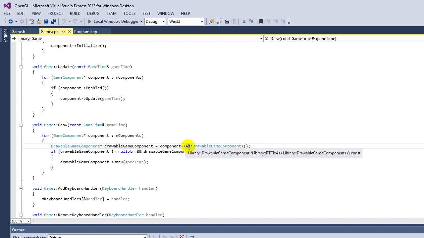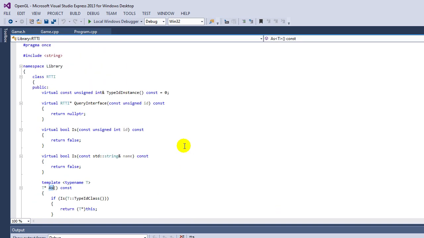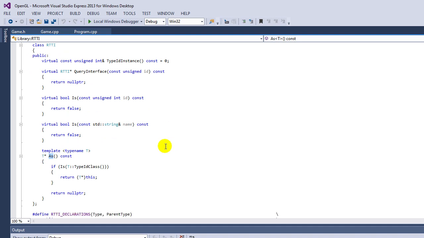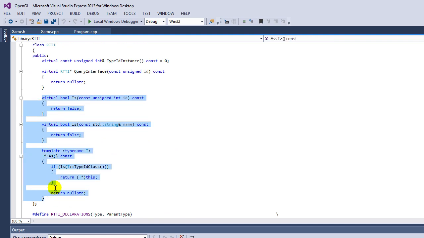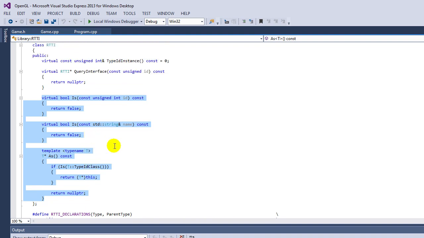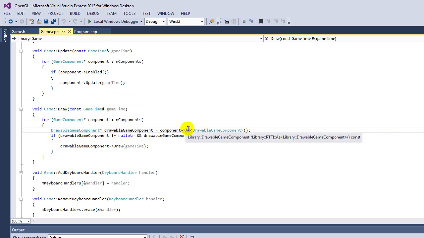And the As method, and there's also an Is method for RTTI, and I can look at the RTTI class. By the way, this RTTI class, its original author was Dr. Michael Gourlay, and I've simply expanded upon it. But the Is and As methods are what allow us to query the interface for a particular data type. So what As will return us is null if the component in this case isn't actually a DrawableGameComponent.